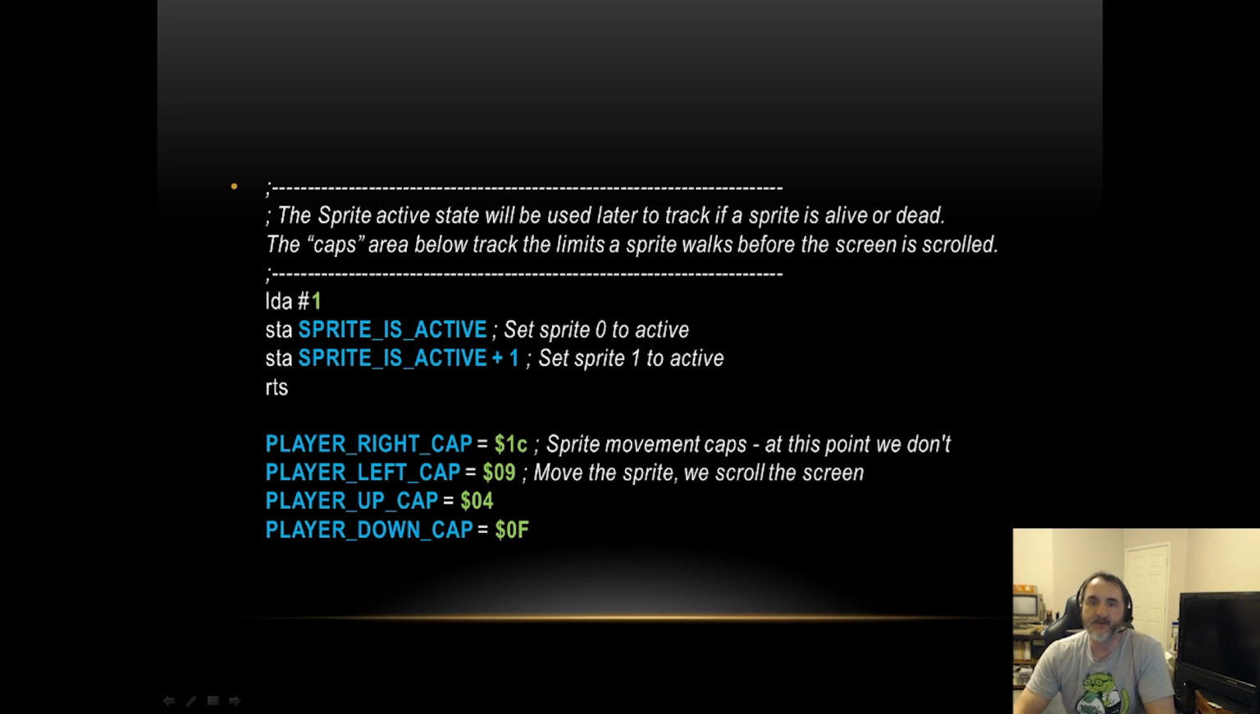And down here, this is the sprite active states. It lets you know whether the character is alive or not, or whether someone has killed the player. And then down below here, we have the caps area. This keeps track of the position of the sprite at this point on the screen. So as the sprite's walking around the screen, if it goes too far right or too far left, the screen will start moving in the opposite direction.